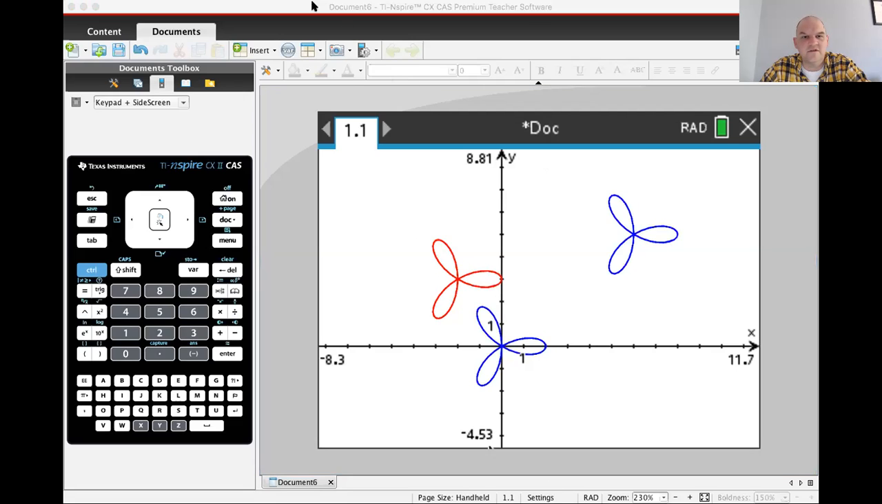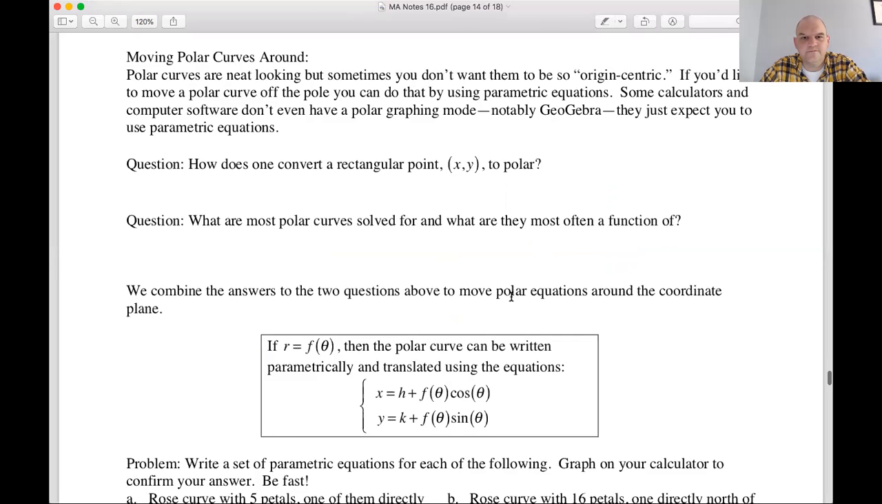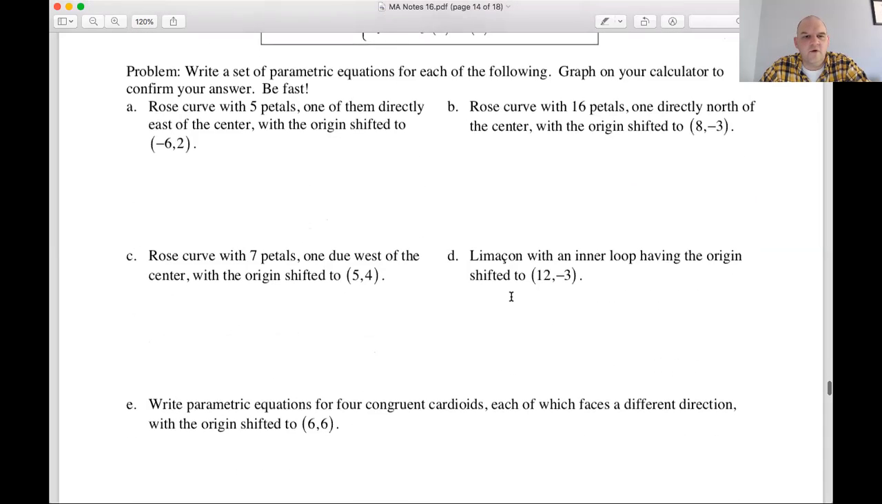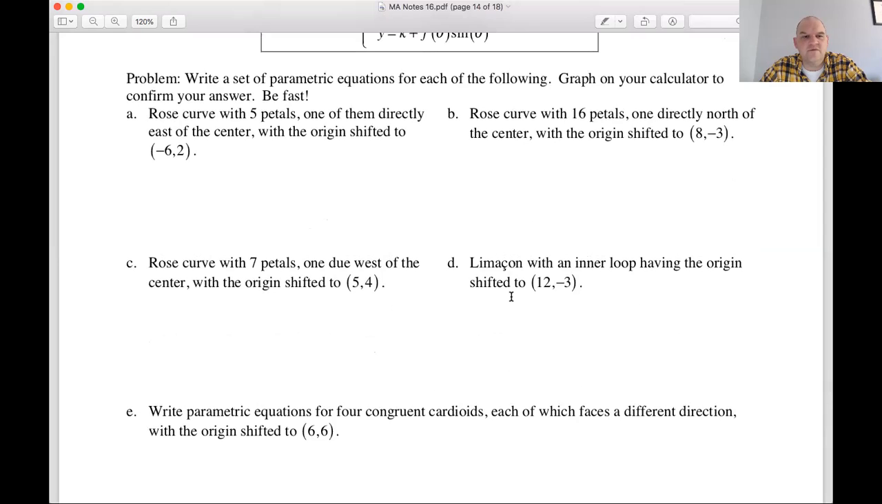So let me see, hopefully you have the questions in front of you. I'm going to be bouncing back and forth here for a second. So the next thing we want to do: a rose curve with 5 petals, one of them directly east of the center, with the origin shifted to (-6, 2). So let me pull this up on my other display so that I can read that. And then I'm going to switch back to the Inspire and play around with it and see if I can get that.